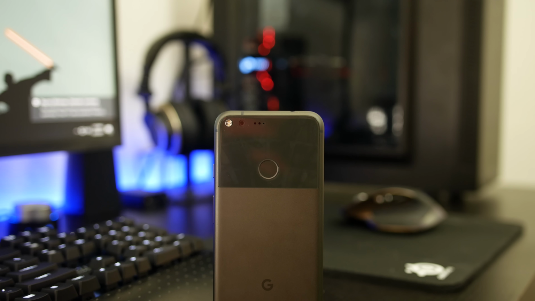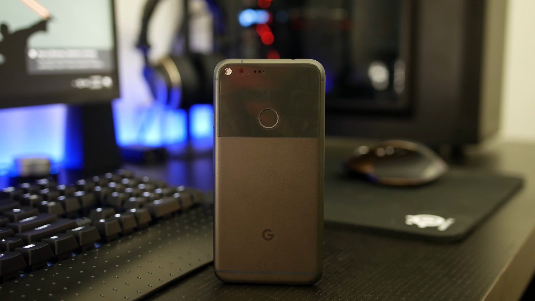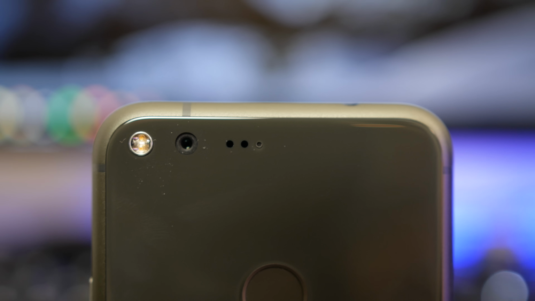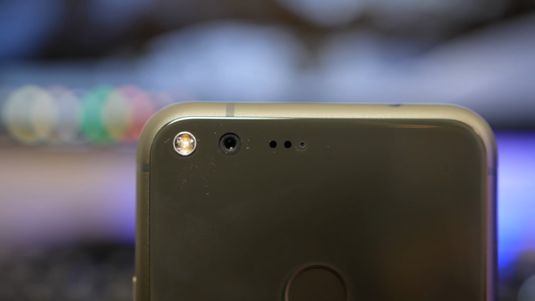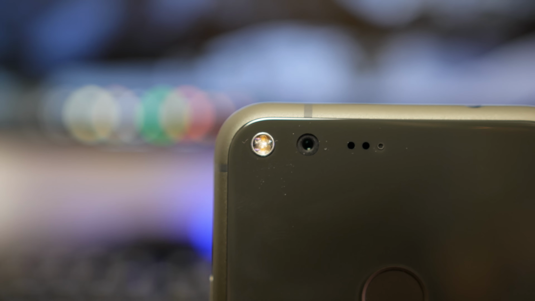But now to video. The rear camera is capable of recording 4K at 30fps, 1080p at 120fps, and 720p at 240fps. Video stays nice and steady due to its built-in gyroscope. This is really my favorite smartphone camera that I've ever experienced.